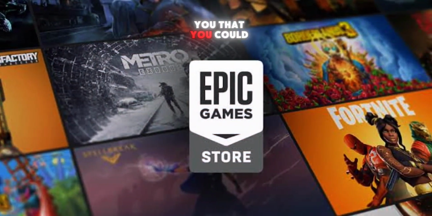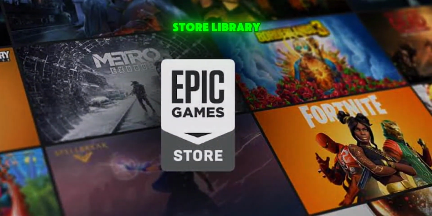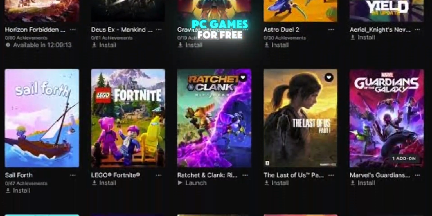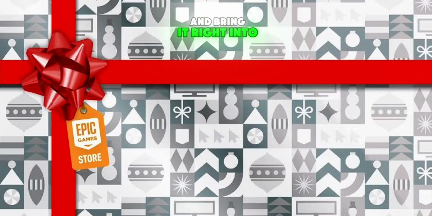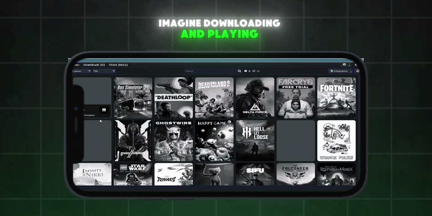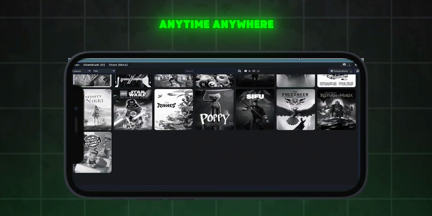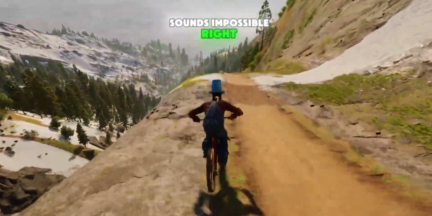What if I told you that you could take the massive Epic Game Store library, the same place where you get AAA PC games for free every week, and bring it right into your pocket? Imagine downloading and playing those titles directly on your phone, anytime, anywhere. Sounds impossible, right? Well, not anymore.